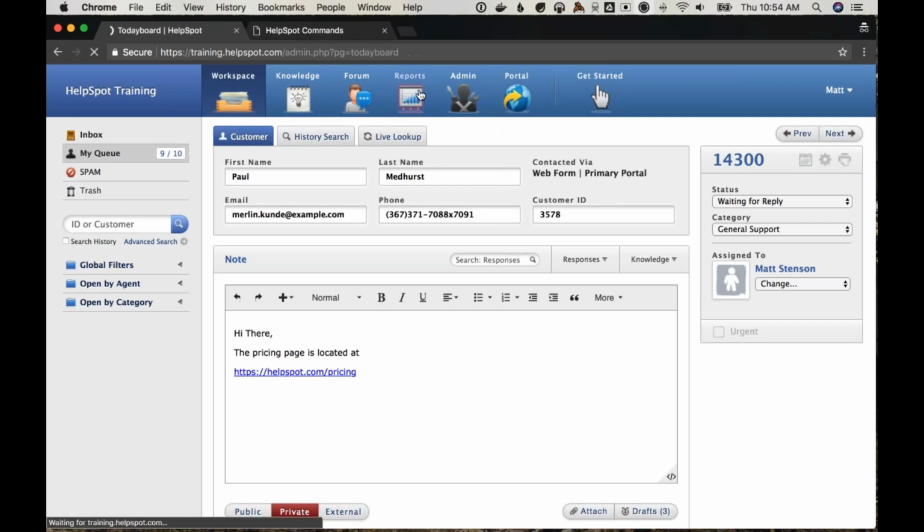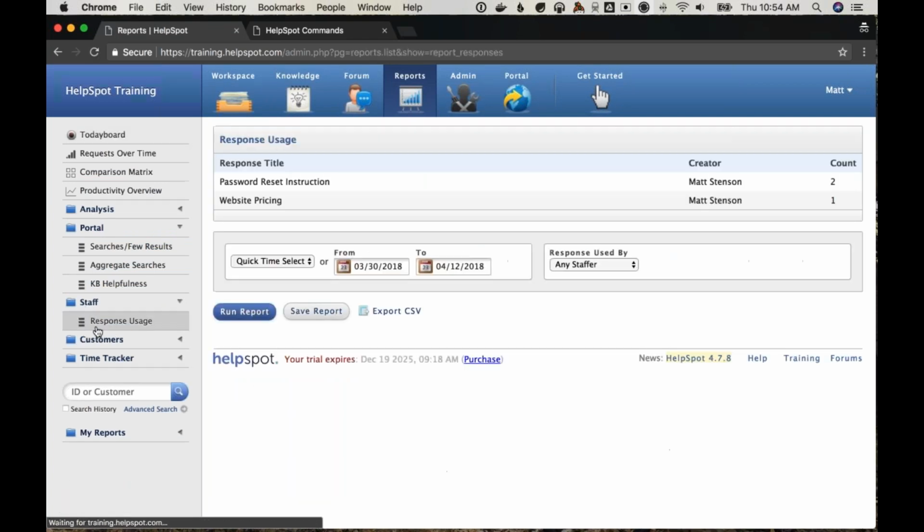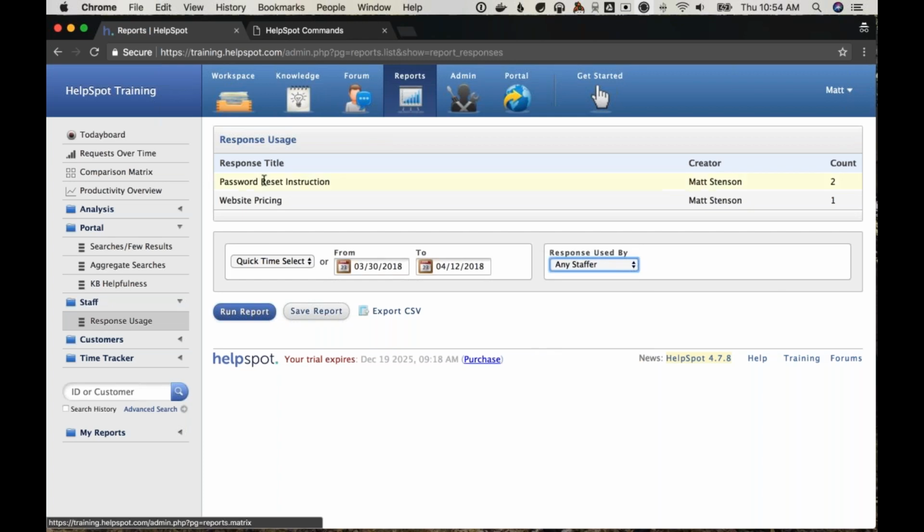Now finally, responses have one report that you can run against them, and it's just kind of a usage report. It's under the staff folder and then response usage. And so what this allows you to do is select a time range, and you can either select a specific staff member or report for all staff, and you can see how often different responses are getting used.